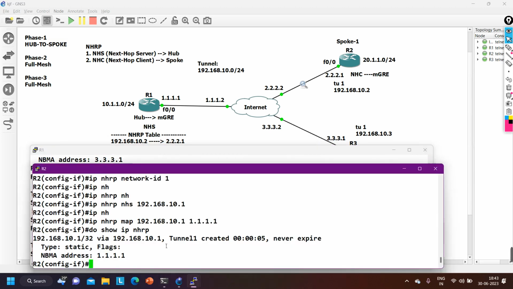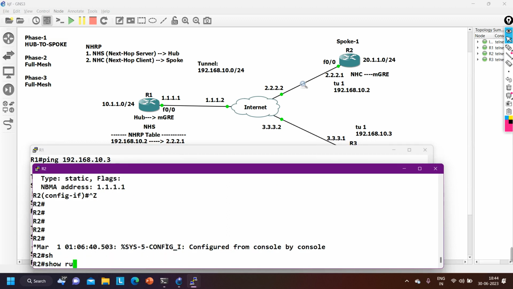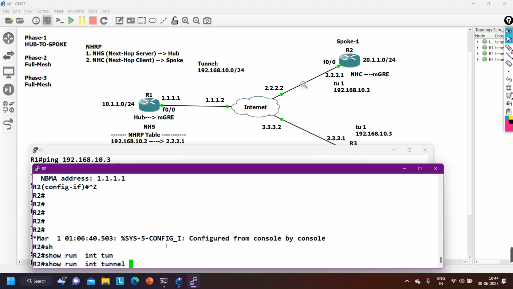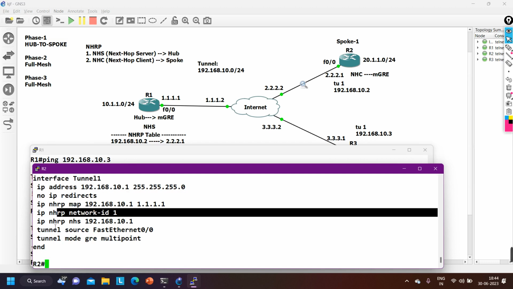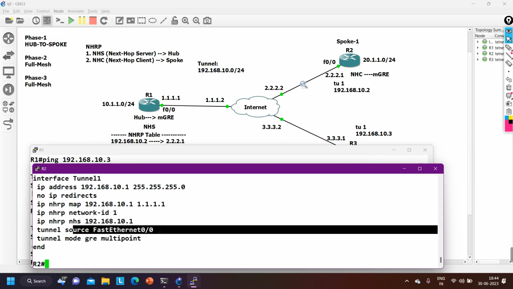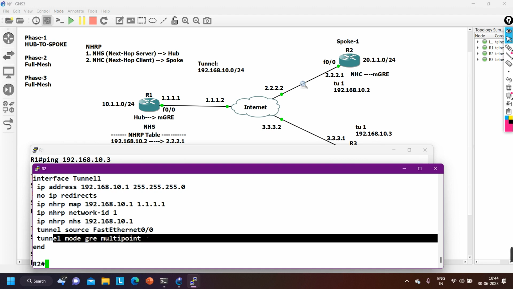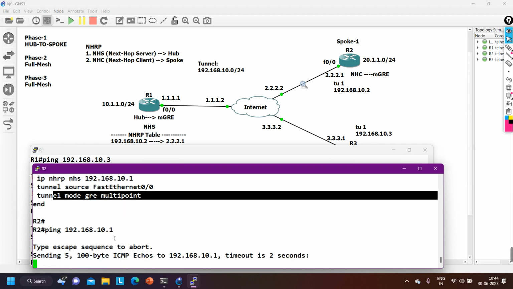So let me check the configuration on router 2, guys. Here I think I have configured something wrong. So run interface tunnel 1. Here I have defined the tunnel IP address. After that, mapping, network ID, okay. NHS IP address is also fine. Tunnel source is FastEthernet 0/0, fine, and tunnel mode is this one. So here the configuration is okay. Ping 192.168.10.1, and here let me check the NHRP table.